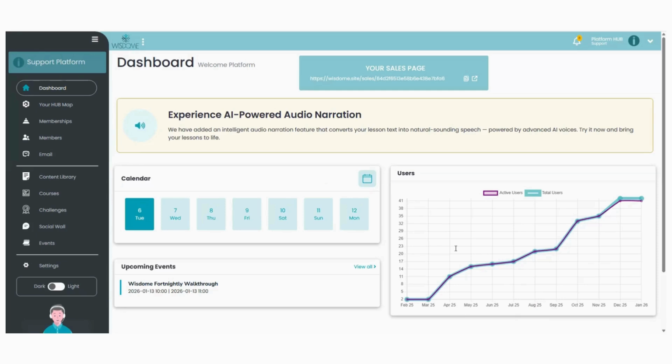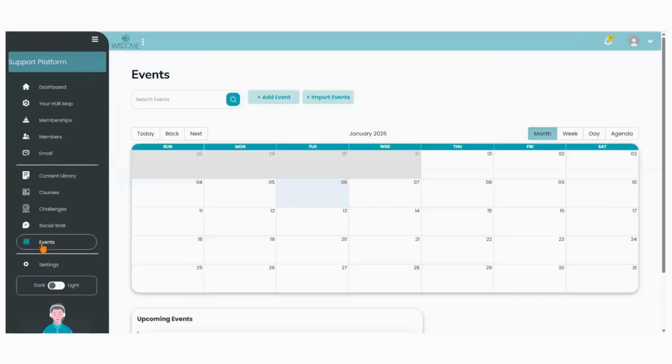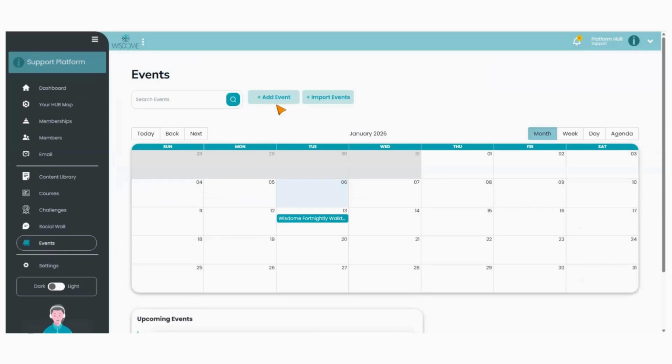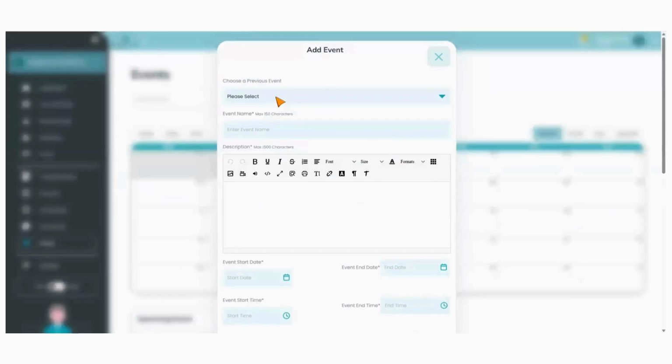And today I'm going to be showing you a demo on how to use Wisdome events. Okay, so let's go to the events option from your dashboard. Right, click add event.